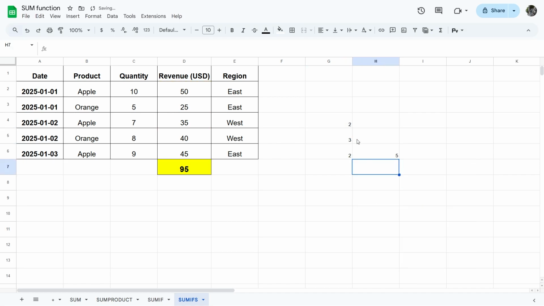I hope this lesson has helped you understand how to effectively perform summations in Google Sheets. From simple addition to more advanced functions like SUMIF, SUMIFS, and SUMPRODUCT, you now have the tools to handle multiple summation scenarios with ease. Feel free to experiment with different ranges and conditions to get even more comfortable with these functions. Thank you for watching and wish you success in all your Google Sheets projects.